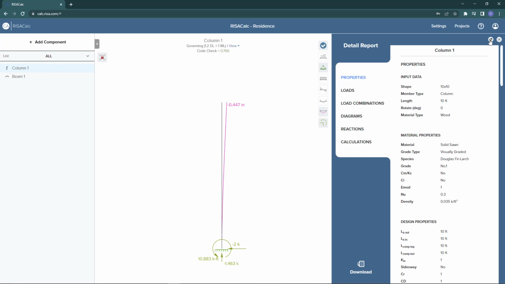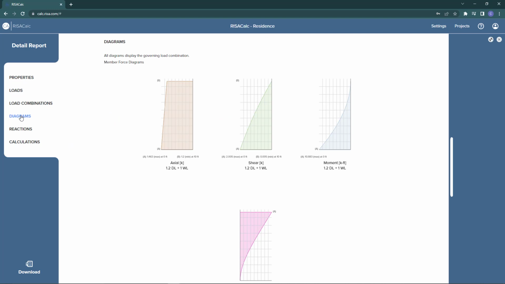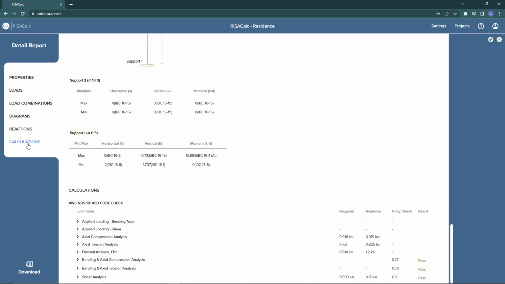Now if I look at the detail reports again, I can expand different sections of this, so the properties, the diagrams, and the load combinations created, as well as the calculations. So we can look at the bending and axial compression.